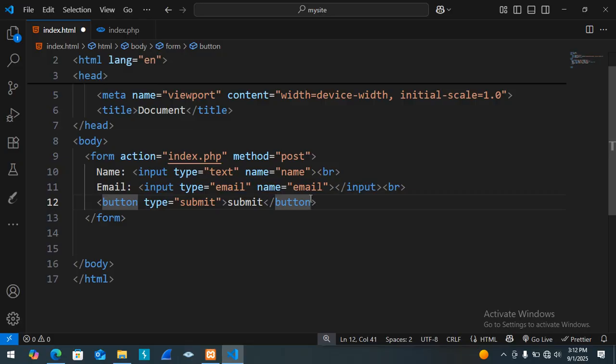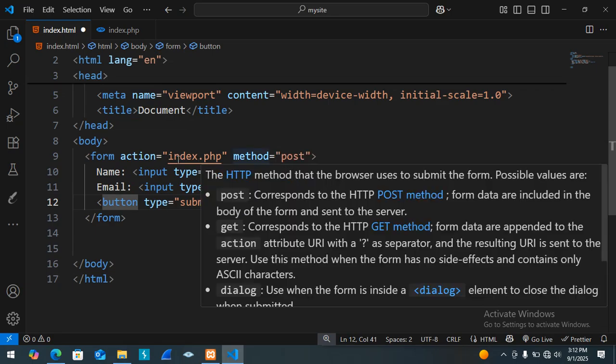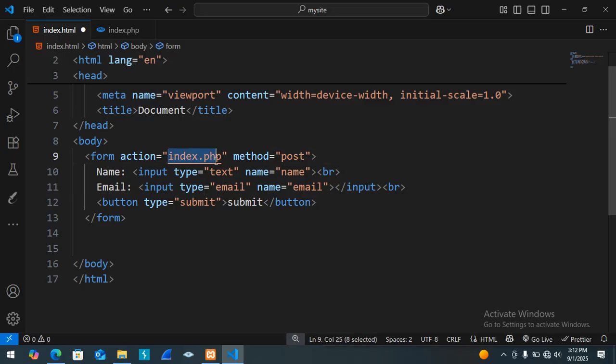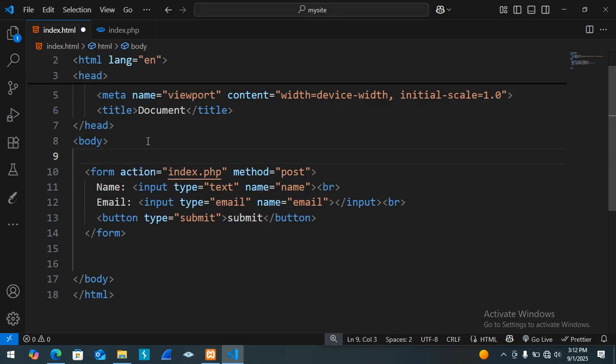The GET method appends data to the URL. For example, we can use something like this: index.php, and after it we append data. After this question mark, we can have username, then we provide the username, for example Alice.